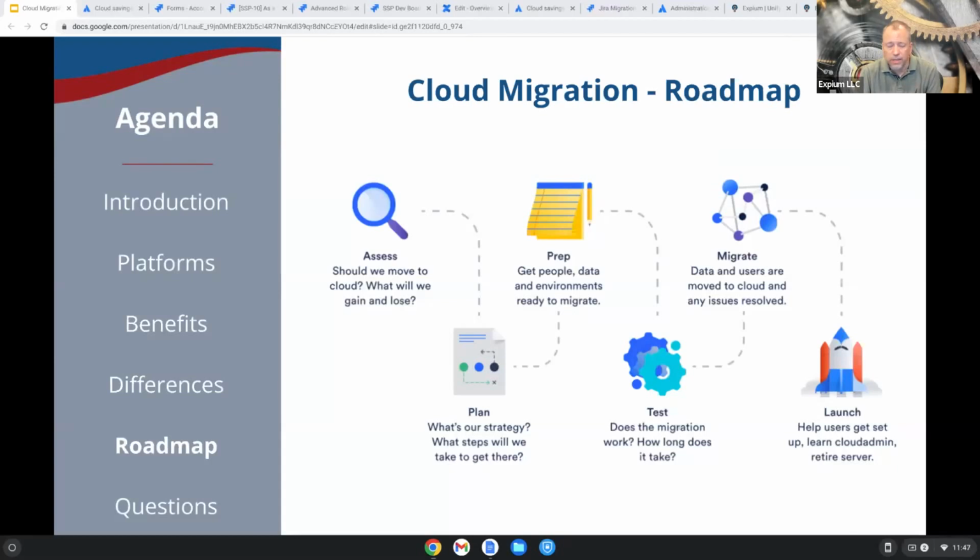The next step here is planning. You're going to decide what strategy you're going to use. Not all migrations look the same. There's just a couple of different approaches. You can clean up your server instance and then migrate everything at once, say over a migration weekend. You can not clean up your server instance and just move everything over a migration weekend.